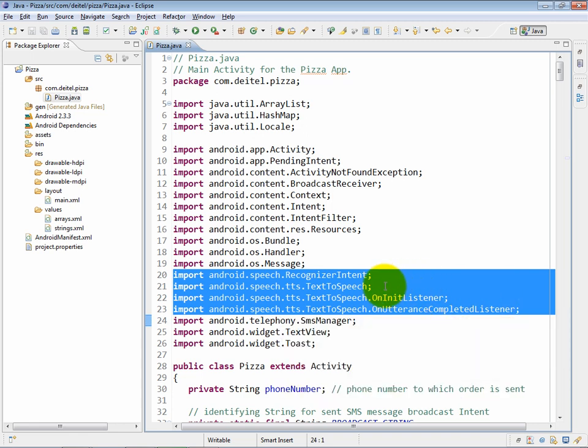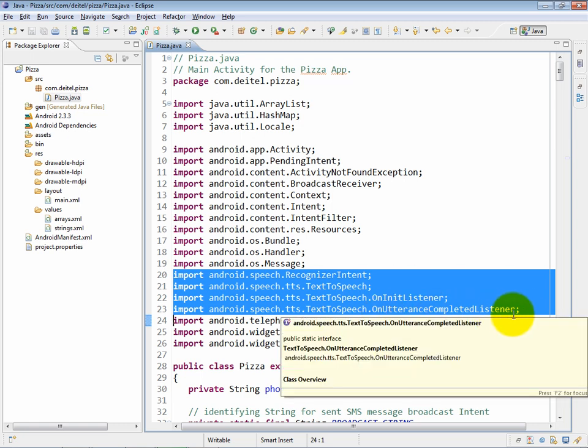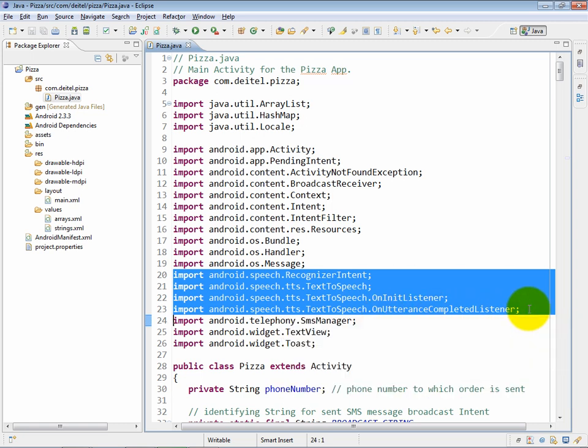So the TextToSpeech object will be used to actually speak text to the user. The OnInitListener will be invoked when the text to speech engine has been initialized. And then finally, the OnUtteranceCompletedListener will be invoked every time the text to speech engine finishes speaking some text.